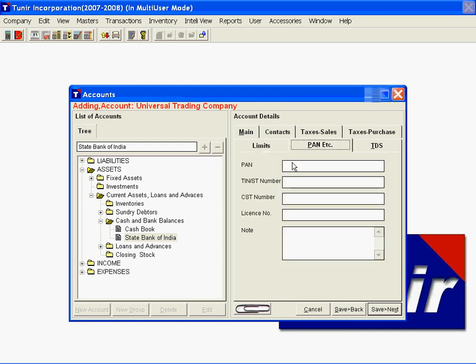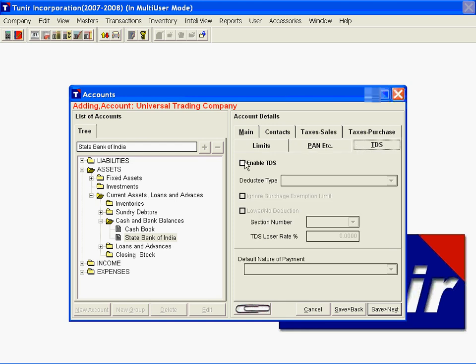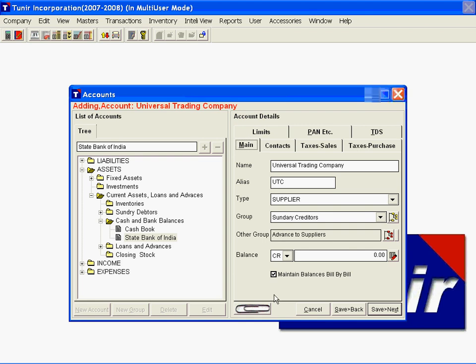PAN, etc. Here you can maintain PAN number, TIN number, CST number, etc. of the party. You can enter any note for reference purpose if you want. In case of service provider accounts, we can enable TDS from here. For now, I'm leaving it and will explain when I create a service provider type of account. We have entered all the necessary information related to supplier kind of account.